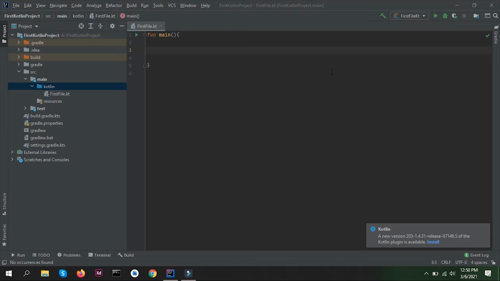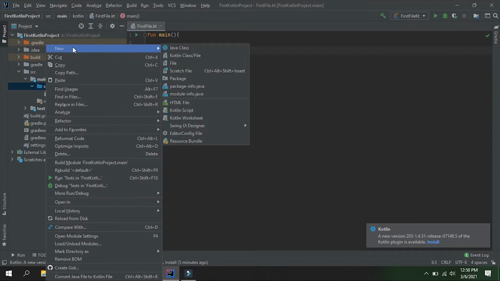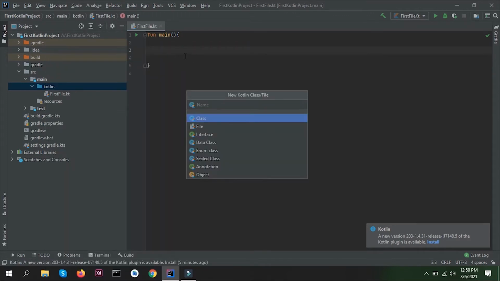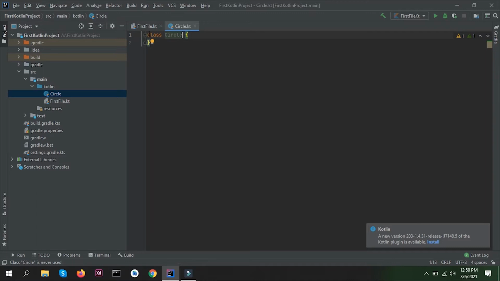Let's first create a class. Just go here and right click on this Kotlin folder in source, main and Kotlin, and go to new and select Kotlin class or file. I'm gonna name it circle. So it will create a class for us. So let me make some room here.